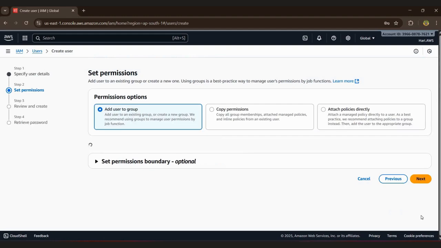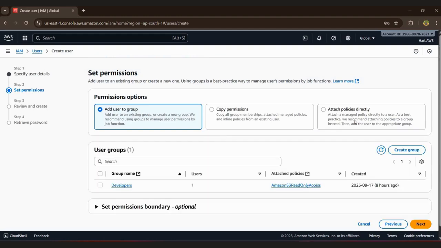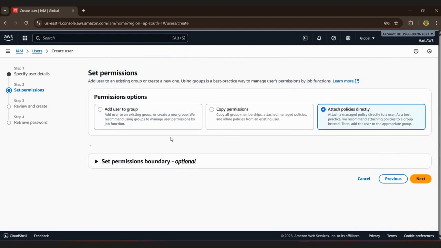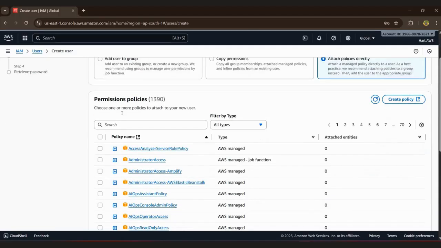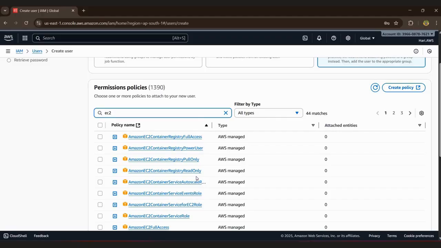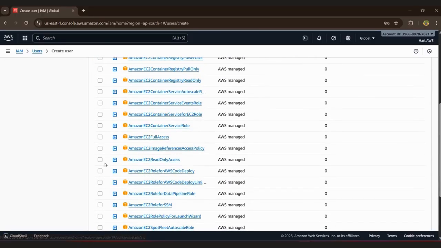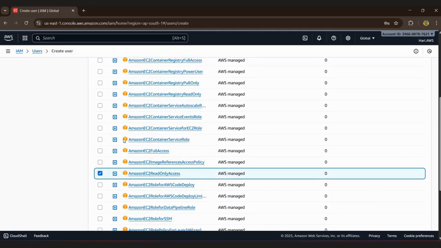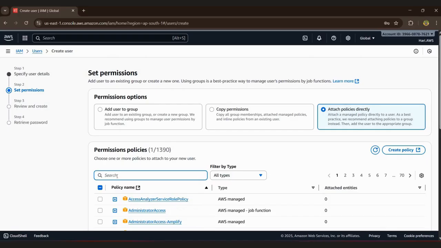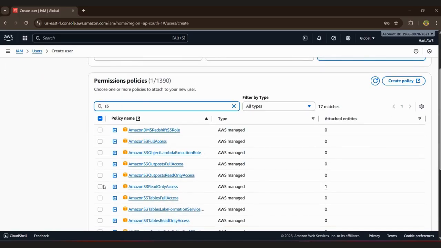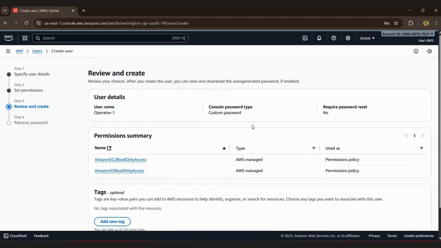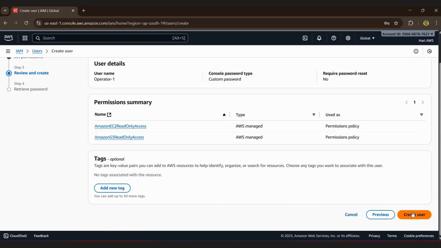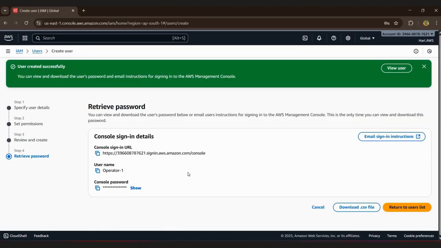In the next step, we attach the policies directly. Here we select EC2 read-only access, and then S3 read-only access. Click next, and create the user. It will create it, and we can download the CSV file in case we need it.